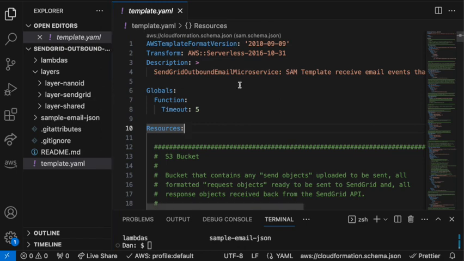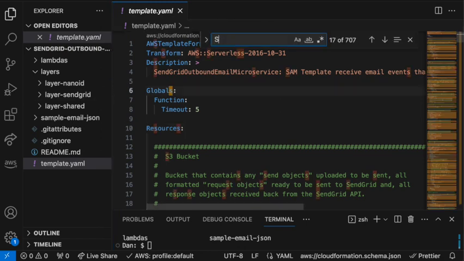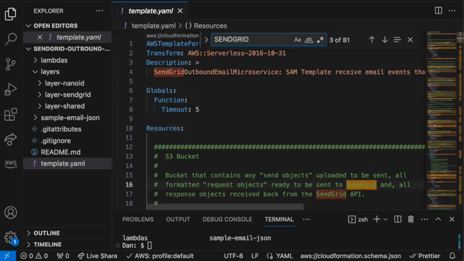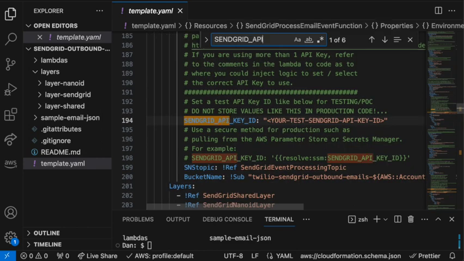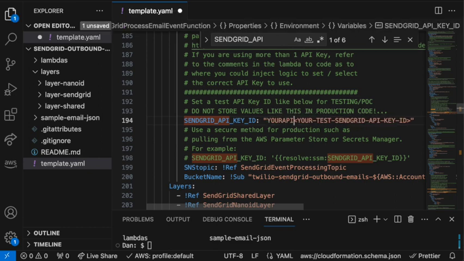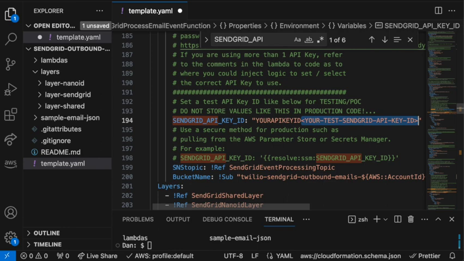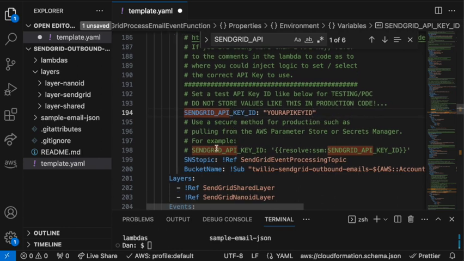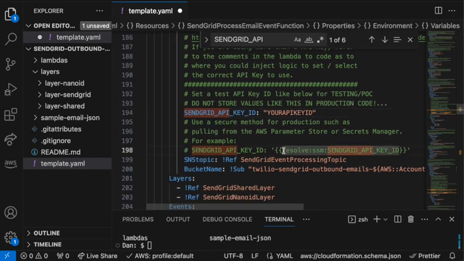This is our infrastructure as code template. And we'll look for SendGrid underscore API key. We'll put the API key ID here and only do this for testing and simple POCs. Use AWS Parameter Store or Secrets Manager for production code. Really, don't ever store your credentials in code like this.